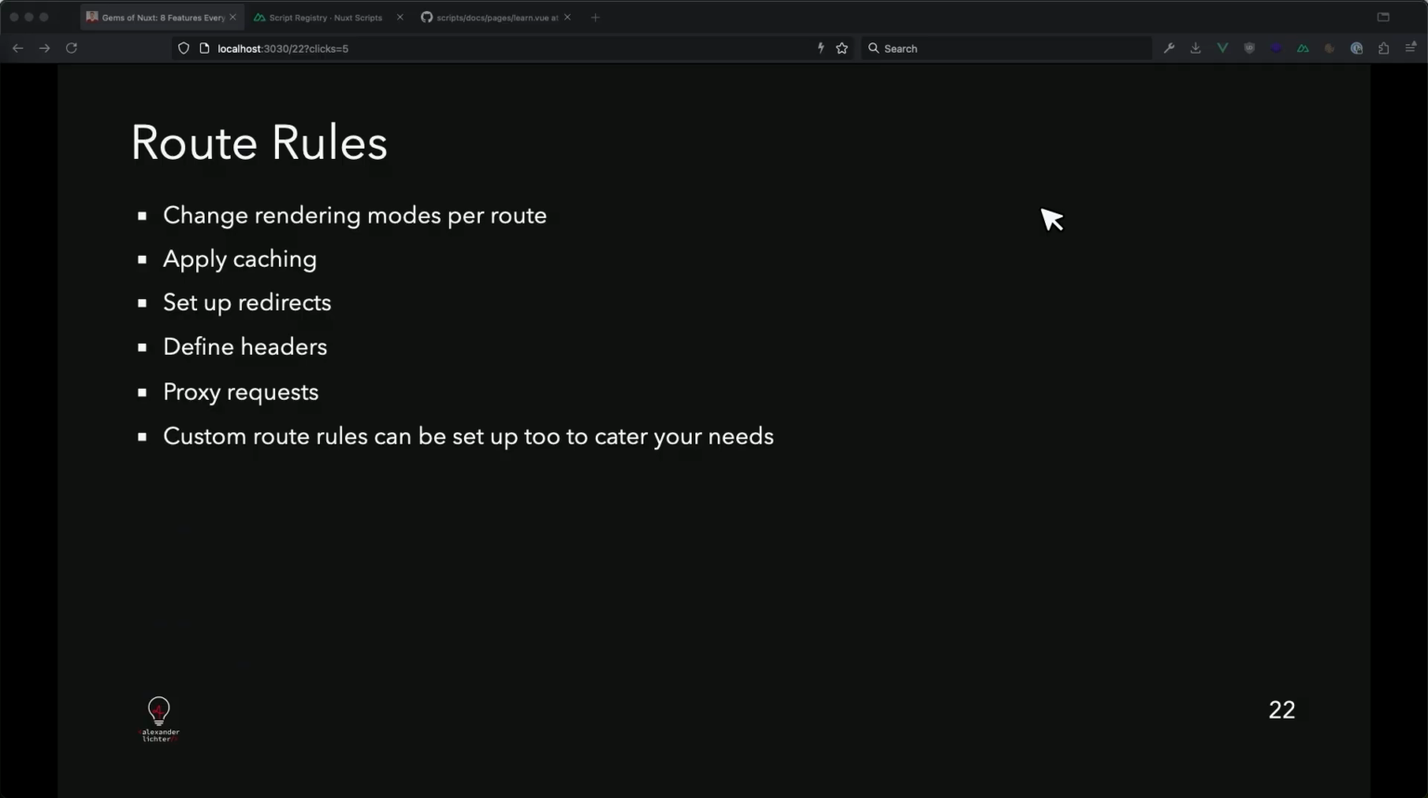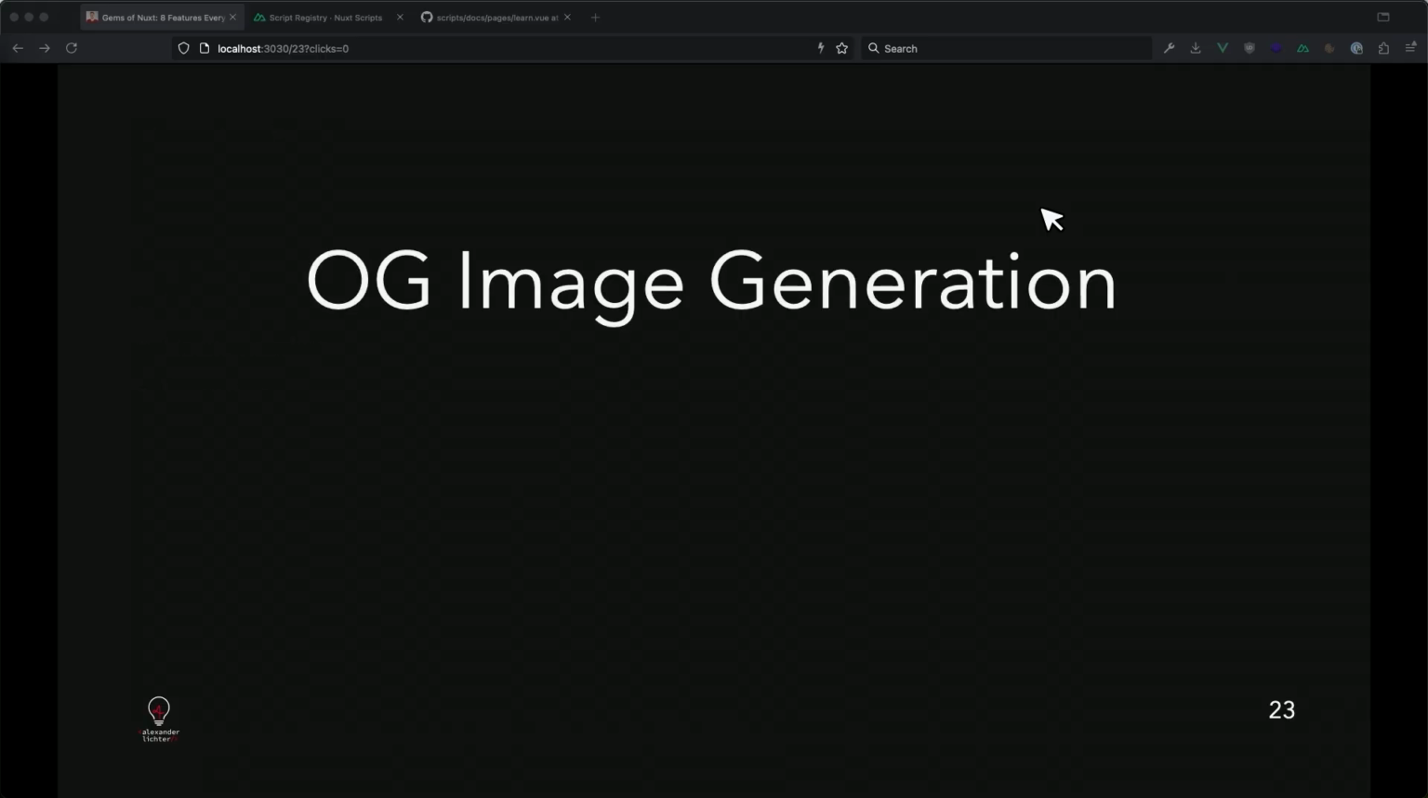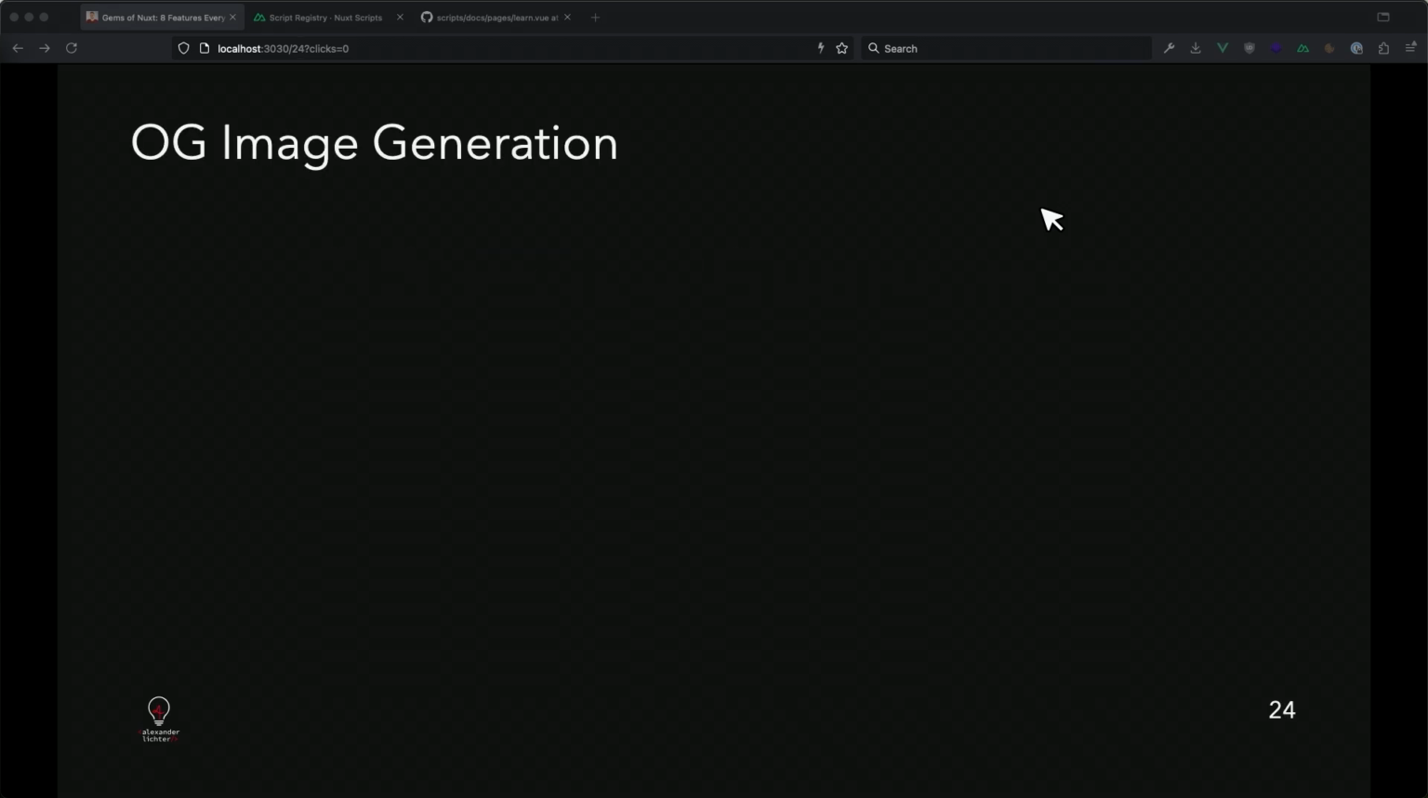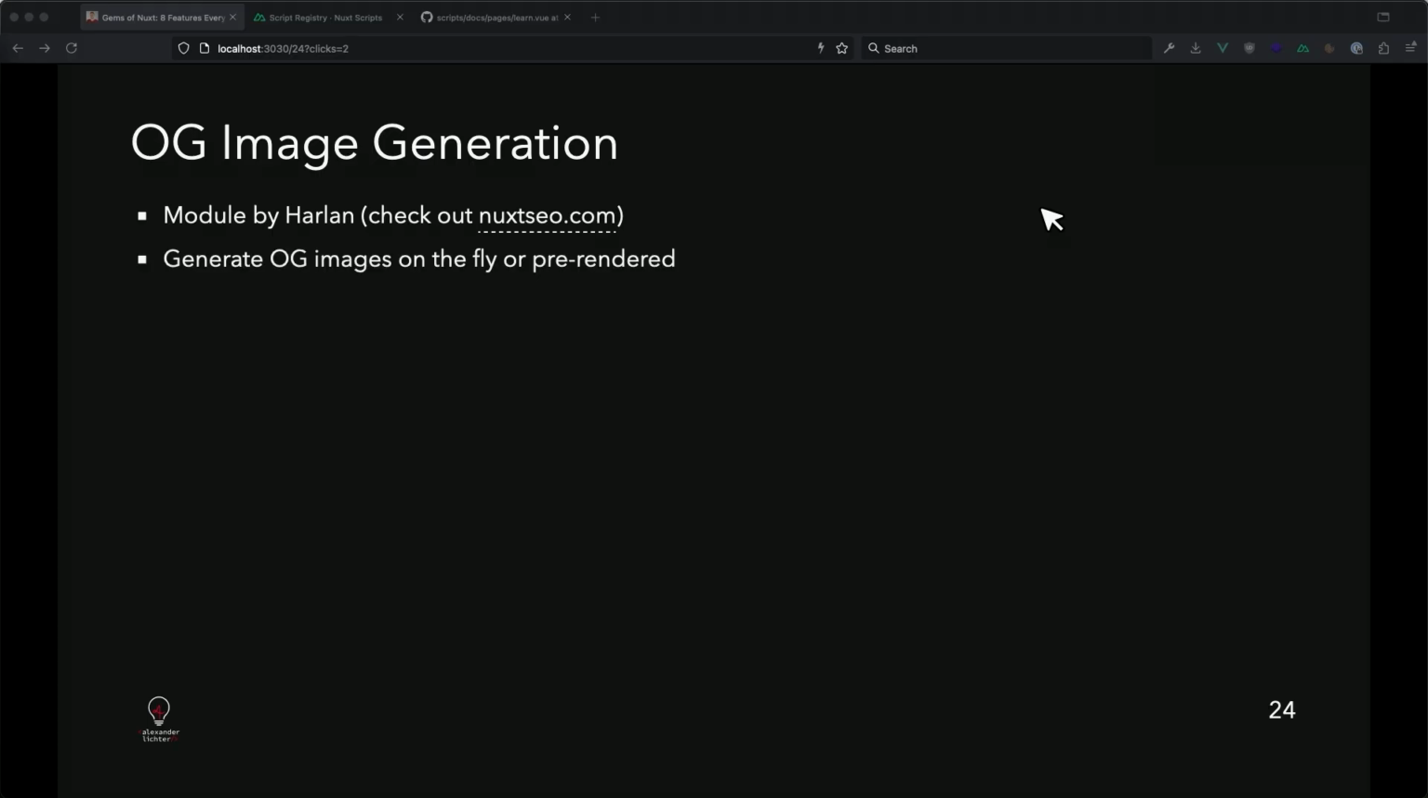Let's talk about the last thing, which is OG image generation. Actually, we can just do 2 more things, but this will go really quick. We all like to share our URLs to our friends, right? And our application should have a very nice image. So let's use a module for that. It's made by Harlan, Nuxt core team member. And we can generate OG images either during the build time or on the fly when we want to. And it's all based on Vue components. You don't have to write anything else. And we can even preview it in DevTools.